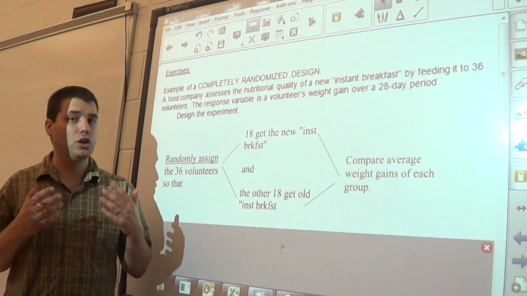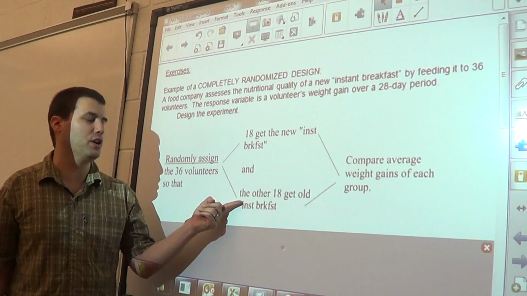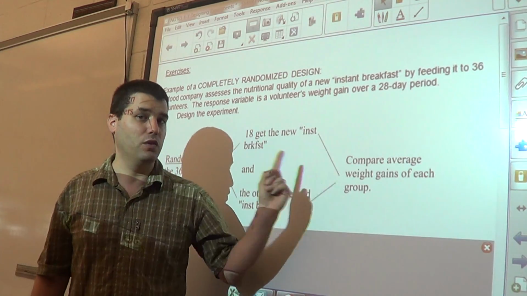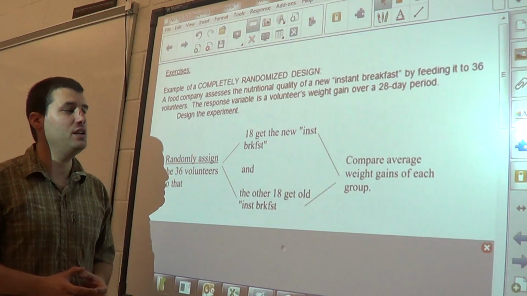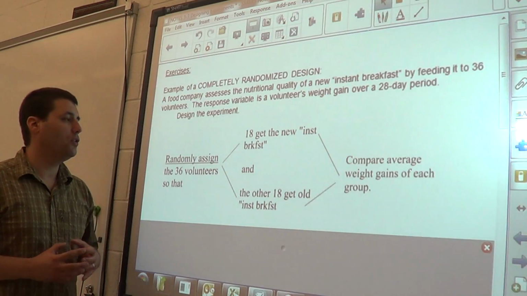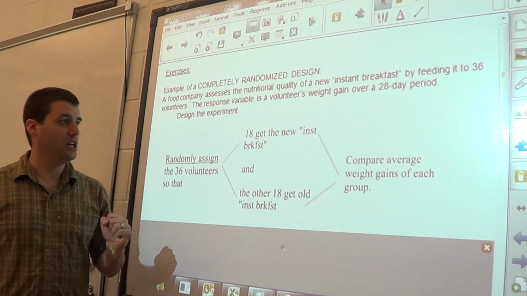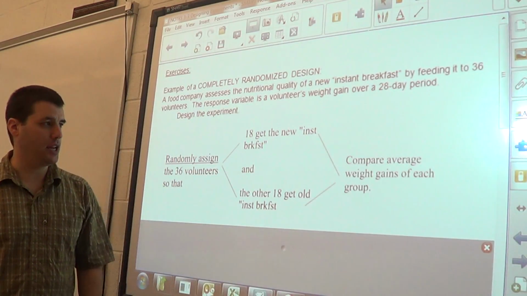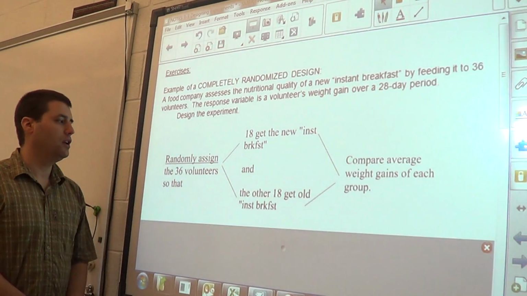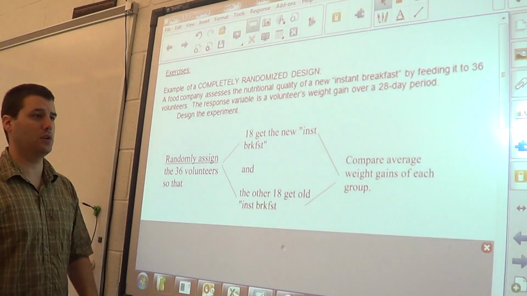Realize I don't need a control group getting nothing or a fake food. This is my control group in a way, right? They're getting the old breakfast. I want to see if the new one's better. In the end, responses: compare the average weight gains of each group. See which one gained more on average. Realize that a design would have to have, first off, random assignment, explaining the treatment groups, what they're going to get, and in the end, how we're going to measure effect, what the response is going to be. Notice this is a diagram, but it's still actually a couple complete sentences as it goes, so it can be followed.